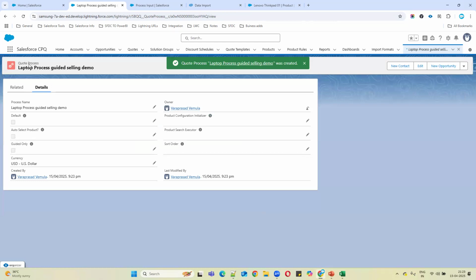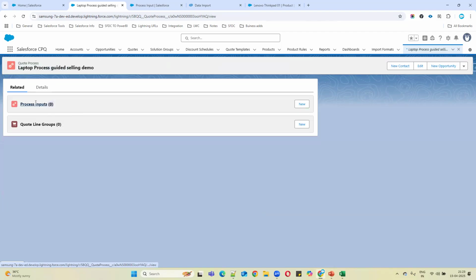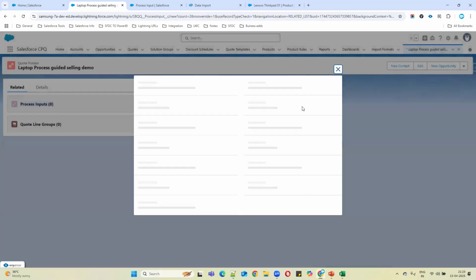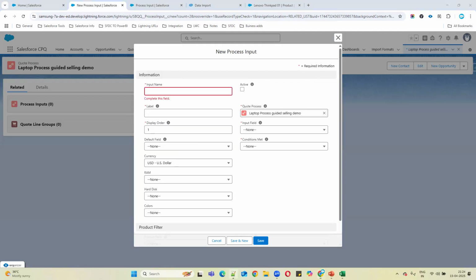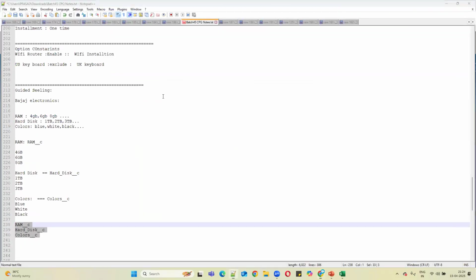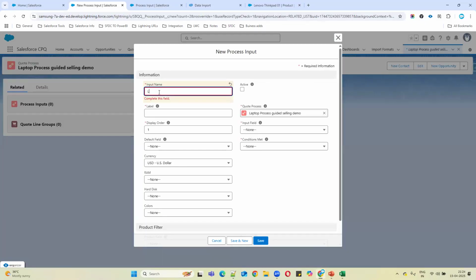So once we create a code process record, in the related list, you can see process input object. This is the object we have just configured in the background, right? So click on this process input, click new. So here first, what is the question we have to ask? RAM, right? So I'll just give a name equal to laptop RAM. So here you can add the question name.